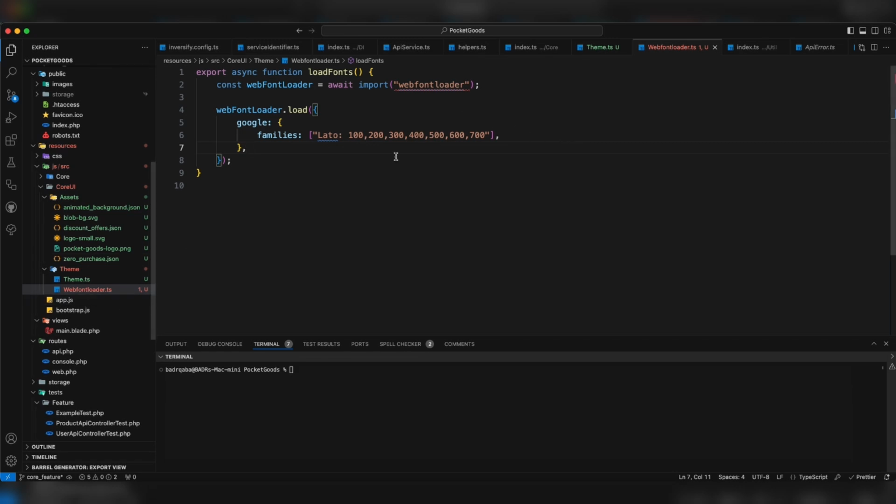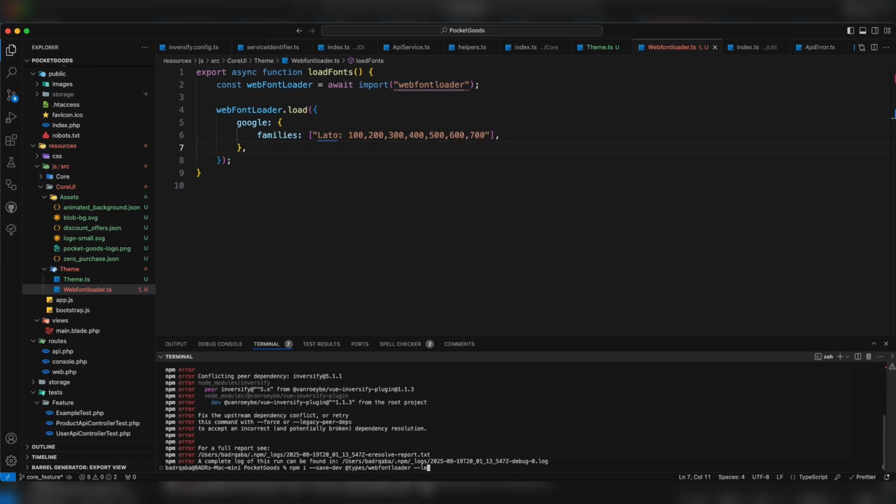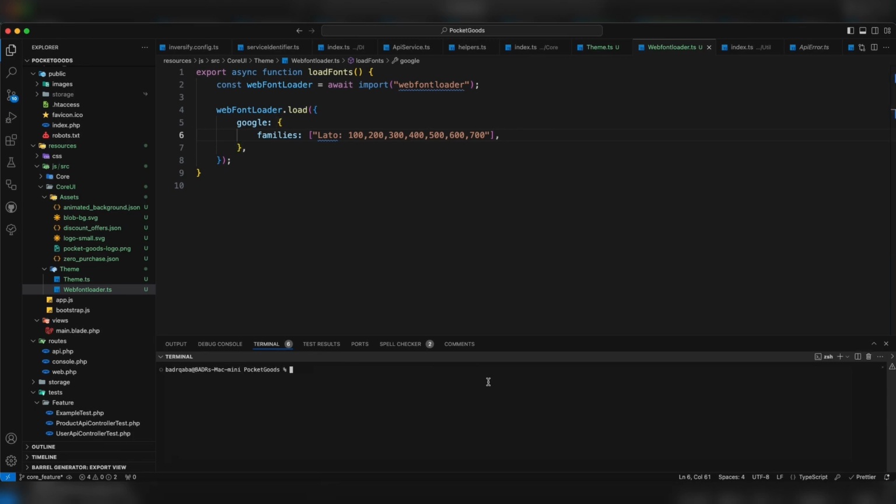So that's pretty much it for this one. It's going to complain that there is no type. Okay, let's use, for example, legacy peer deps. Yes, one package has been added, and it solved the problem. So that's pretty much it. Let's close this one.